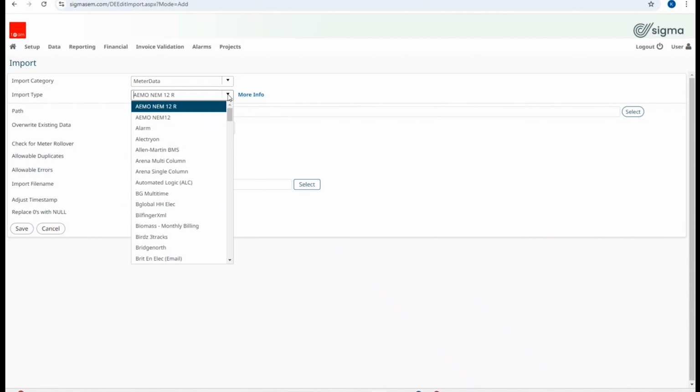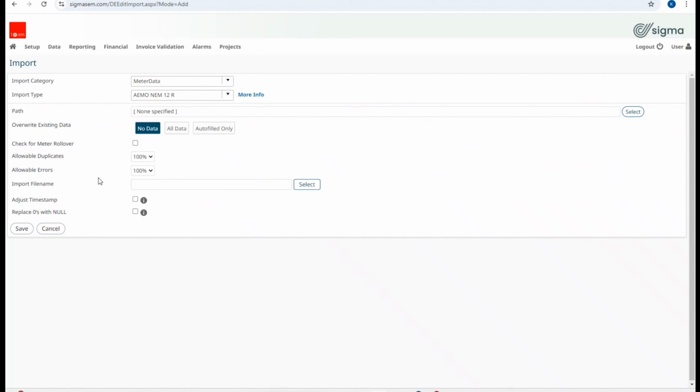And I could choose then the import type from here, but just to give you some idea of those different statuses that we see. So no data, all data, automatically only, auto filled only. So no data, that doesn't replace existing data. All data overwrites all data with what it has in the file. Auto-filled only overrides data that's been auto-filled using one of the pages again in here.